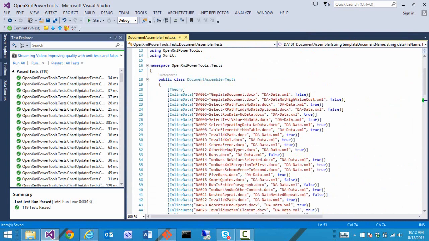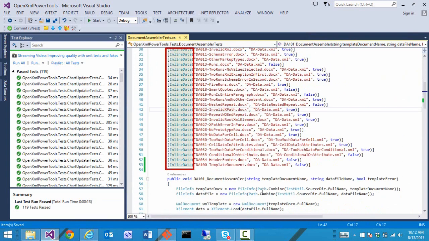If you're not familiar with this theory and inline data, this is an approach in XUnit tests where you can make a particular test be data-driven. You can include any number of parameters over here. In this case, I have 3 parameters. One is the template document. Another is the data file that I'm going to use to populate this template document. And the third thing is whether this template document actually reports errors or not. So I'm thinking that this shouldn't report errors.